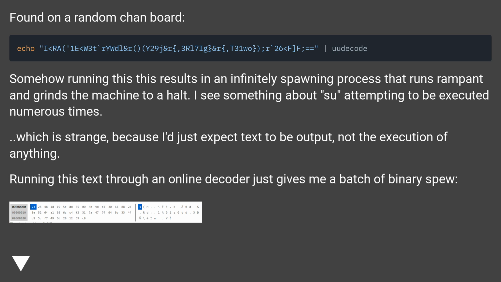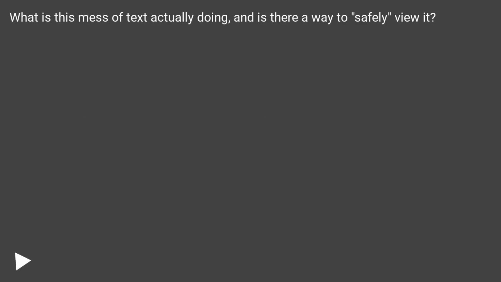I see something about su attempting to be executed numerous times. Which is strange, because I just expect text to be output, not the execution of anything. Running this text through an online decoder just gives me a batch of binary spew. What is this mess of text actually doing, and is there a way to safely view it?